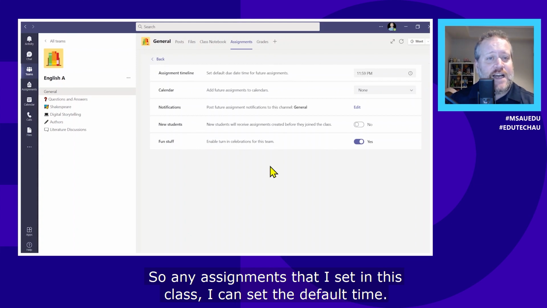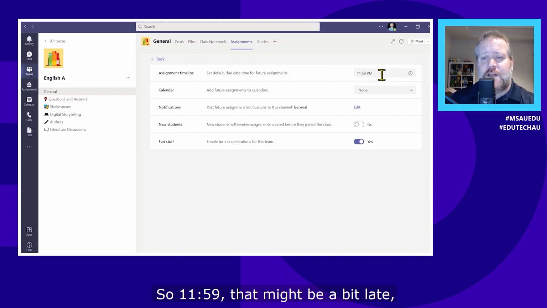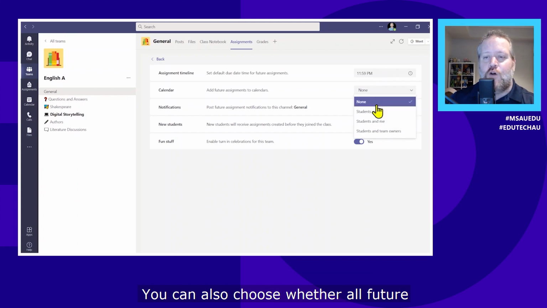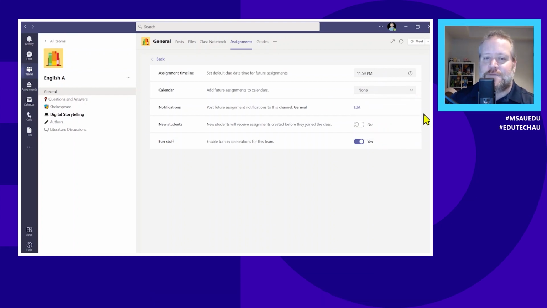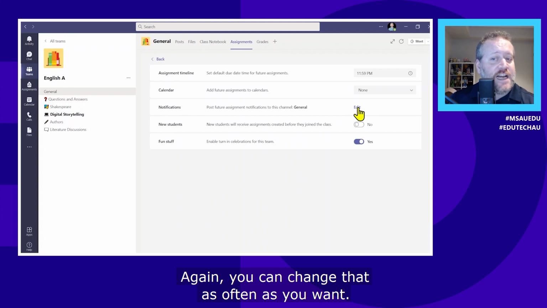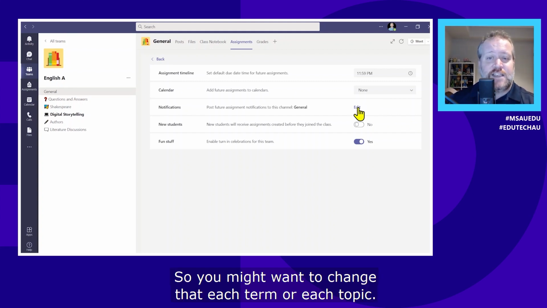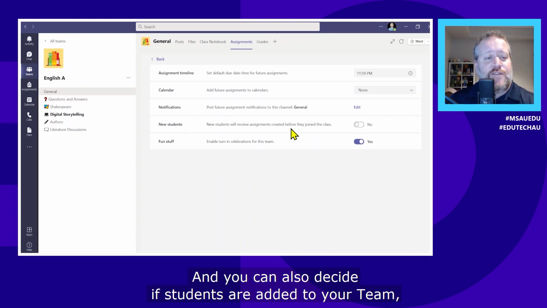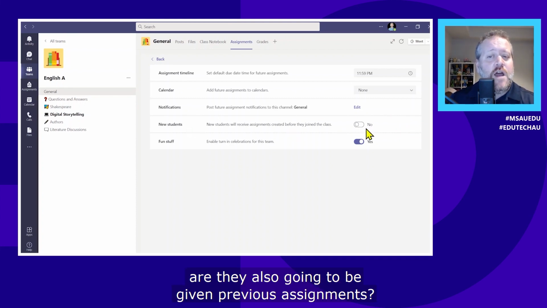Any assignments that I set in this class, I can set the default time. So 11:59 might be a bit late, so you might want things to be in by 5 p.m. or something like that. You can also choose whether all future assignments are sent to calendars. You can choose the default assignment for this team. Again, you can change that as often as you want, so you might want to change that each term or each topic.